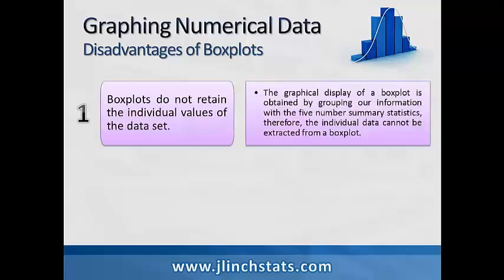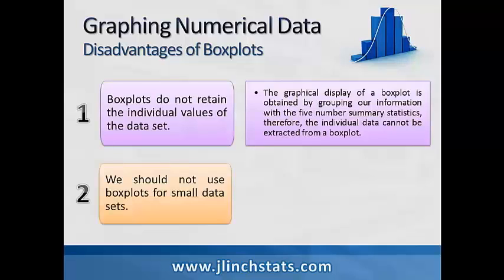The graphical display of a Boxplot is obtained by grouping our information with what we call a 5-number summary statistics. Therefore, the individual data cannot be extracted from a Boxplot. The second disadvantage is we should not use Boxplots for small sets of data. Sometimes our sample sizes are extremely small, and it's not a very good thing to use a Boxplot when our data sets are that small.